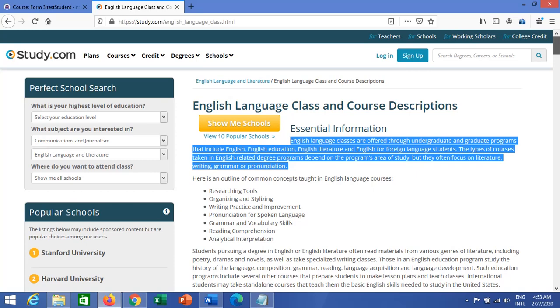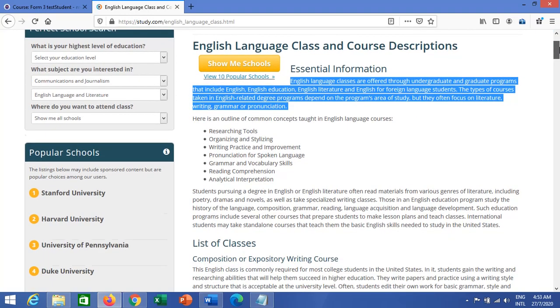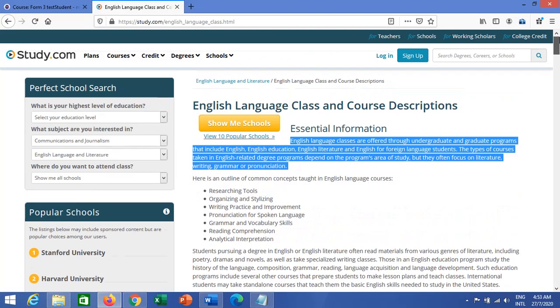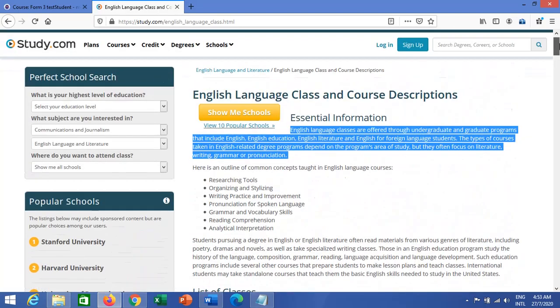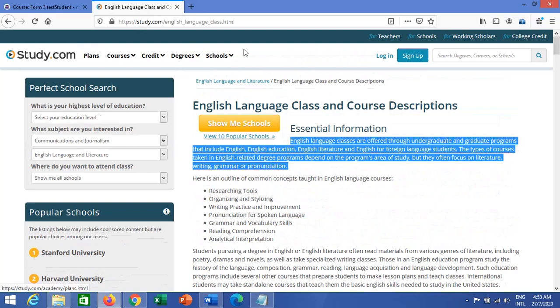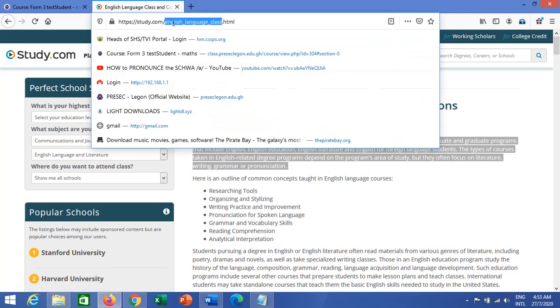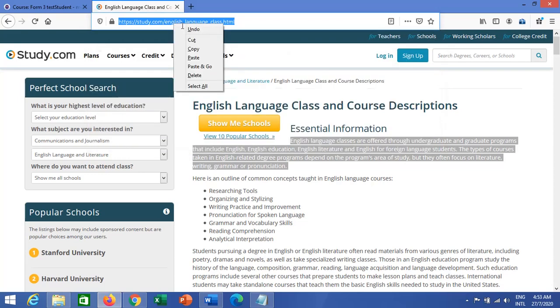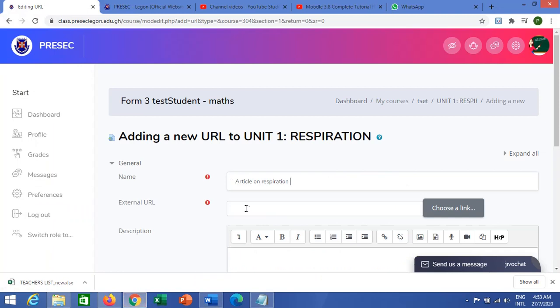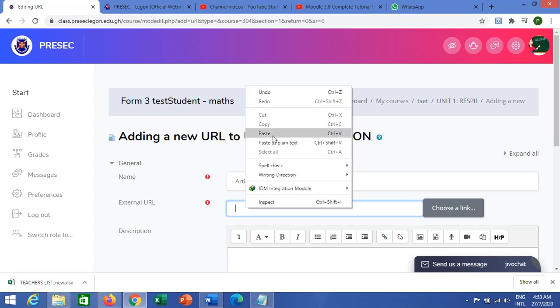Okay, this is just an article I just found online. So depending on what you also want to teach or what you want the students to read, you can copy the URL. That is this one. Okay, once you copy it, I don't know how you want to copy. Control-C, or you can right click on this and then go to copy. Okay, whichever way will be better for you. So you copy it and then you come here and paste the URL here. Control-V to paste, or you right click and then you go to paste.